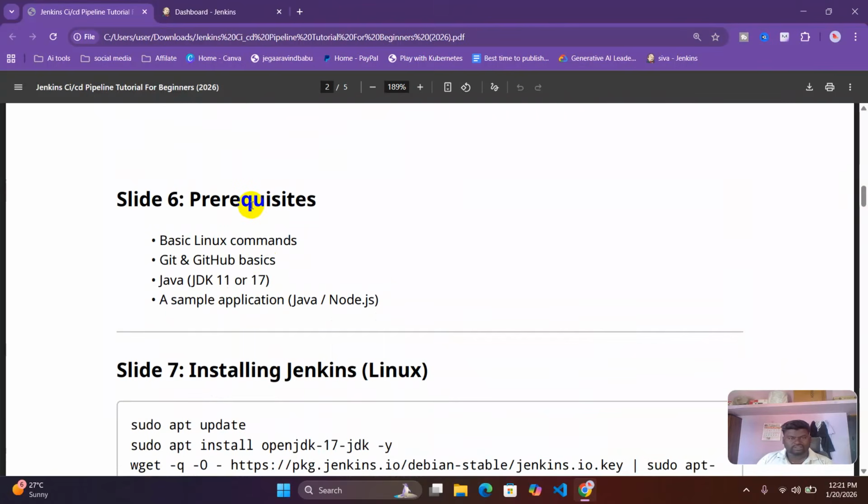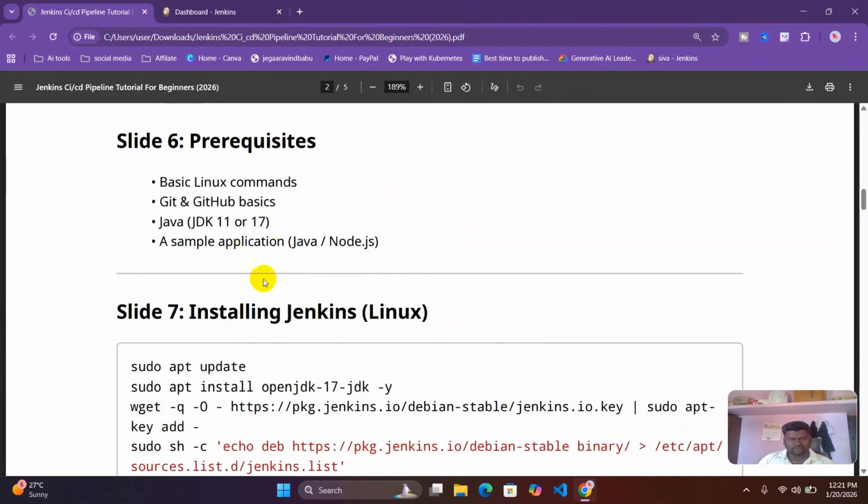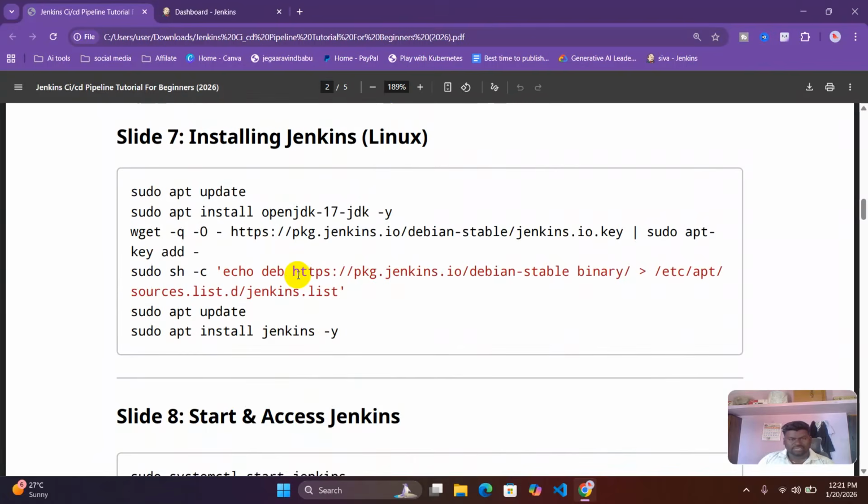As prerequisites, to work with CI/CD in Jenkins, we require basic Linux commands, Git basics, and you need to know some Java. That is just small basics. And how to install Jenkins? I have already made a video about how to install Jenkins on Linux, Windows and more. I'll leave the link in the description, and you can check it out from there.